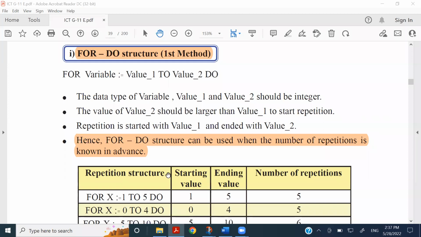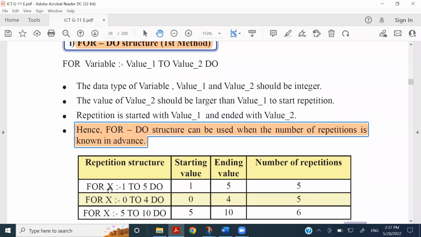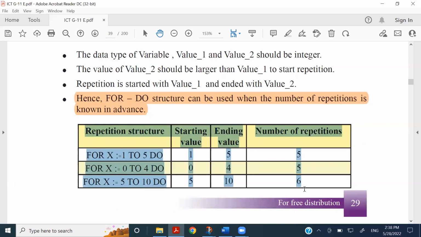Right. So once you're done with this line, you can copy the table, which explains how many iterations there are. Write down this table as well, people.